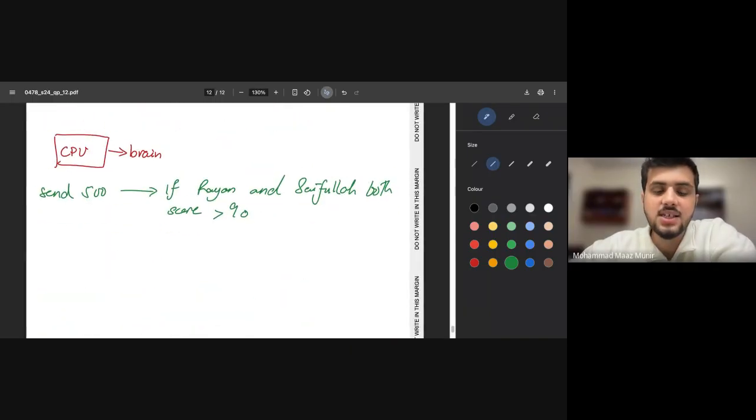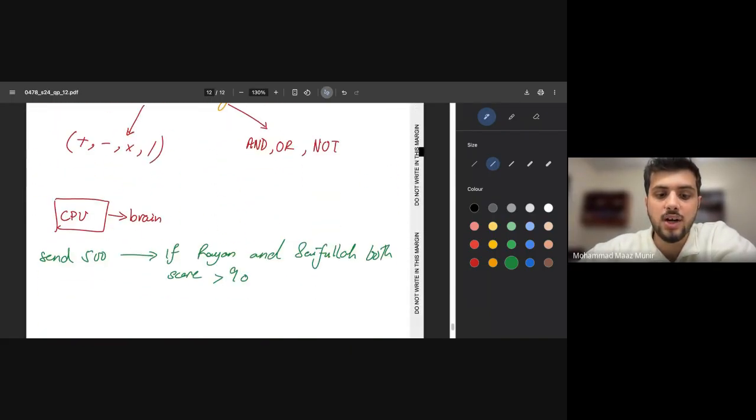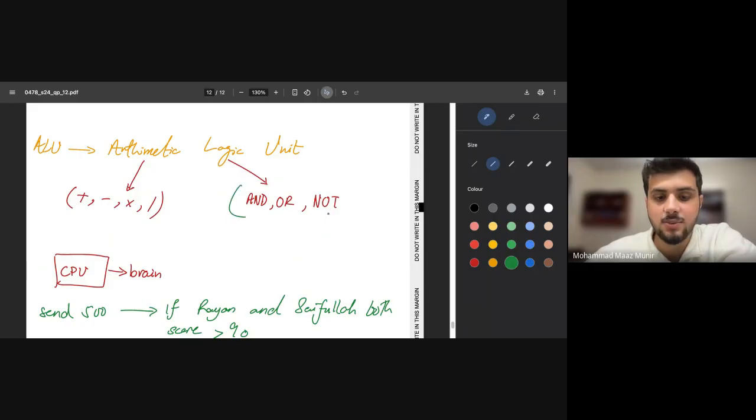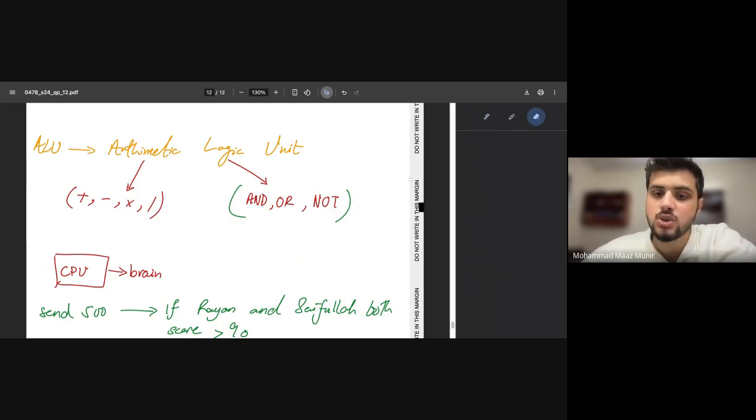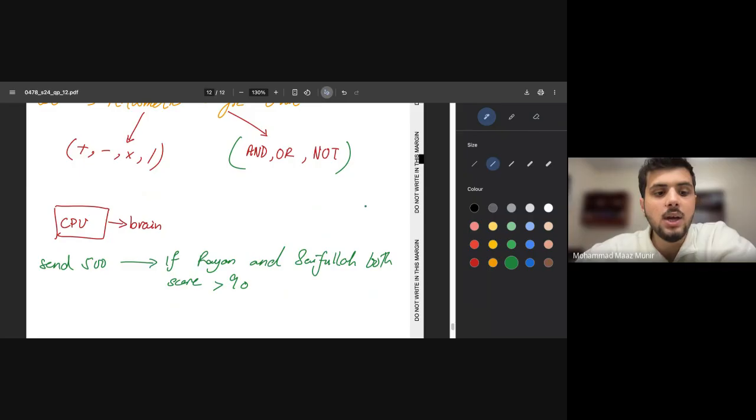So if I say that, let's say, if Rayan and Saifullah both score greater than 90, and this something which I guess was mentioned up here, those are basically other functions like XOR and NAND and all, but those are not usually tested in these scenarios. So इसलिए मैंने ignore कर दिए. वो आप आगे पढ़ोगे. But never mind.